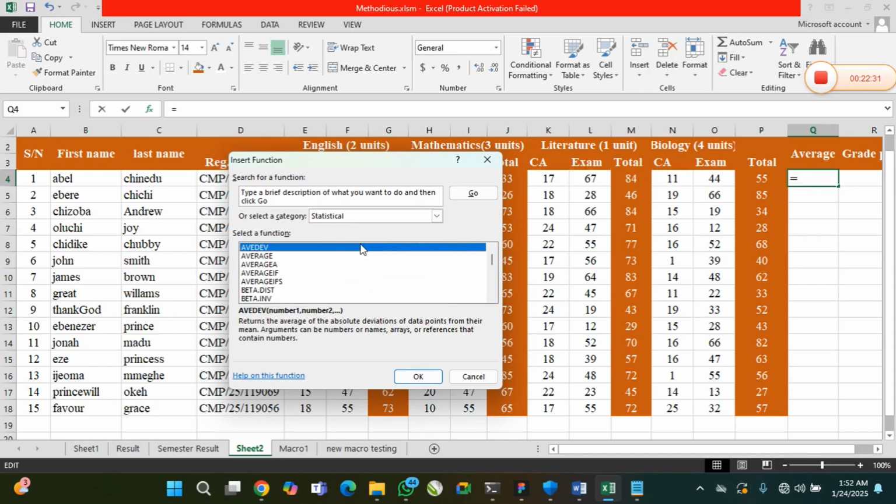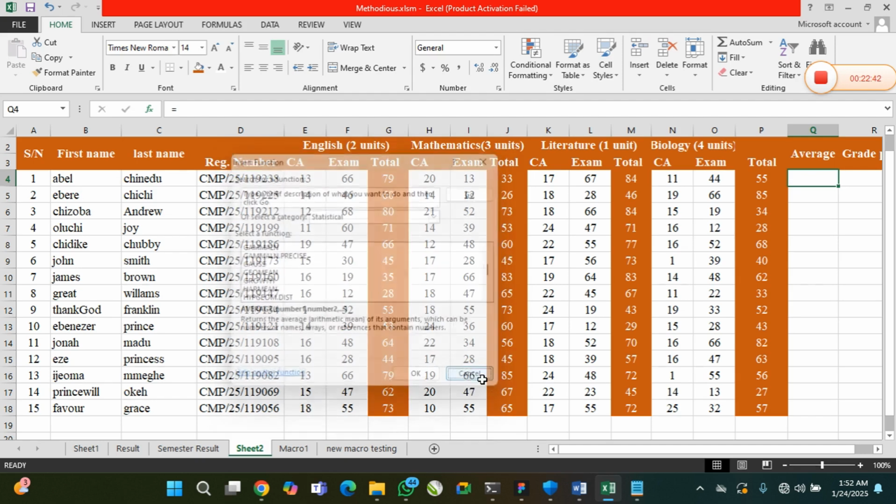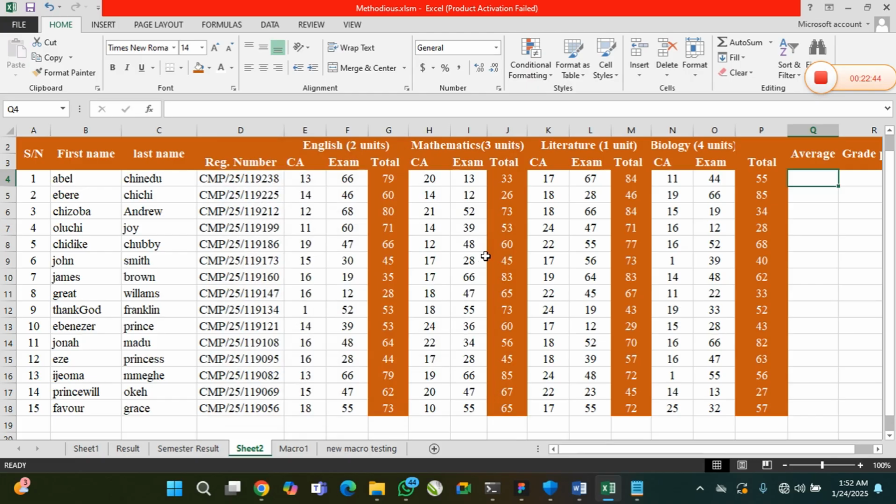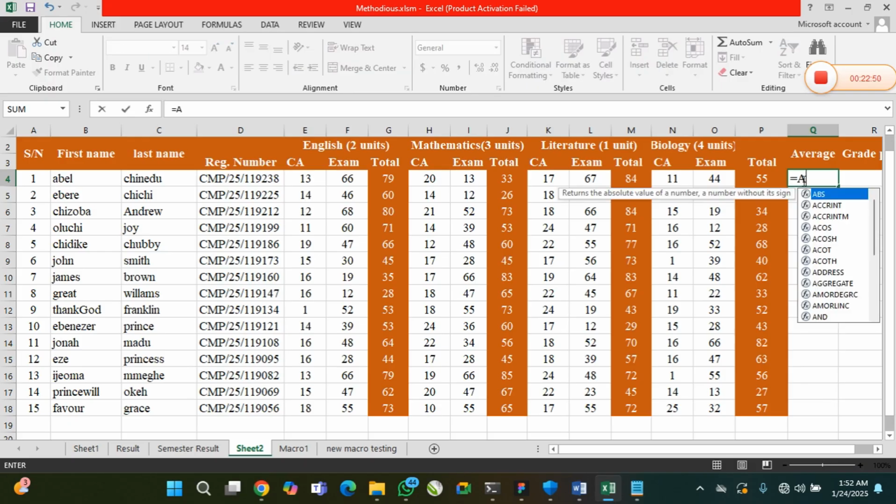So if I click on statistical now, you can see we have average. That's the one we're using right now. Average is actually mean, it's the same thing. If I scroll down, you see even standard deviation, variance, and many other things we can do there, right? So we can do all of that in Excel. Let me quickly get to the average. So for the average, you summon the same thing, equal to average. You can write it in small letter or capital letter, it will work.